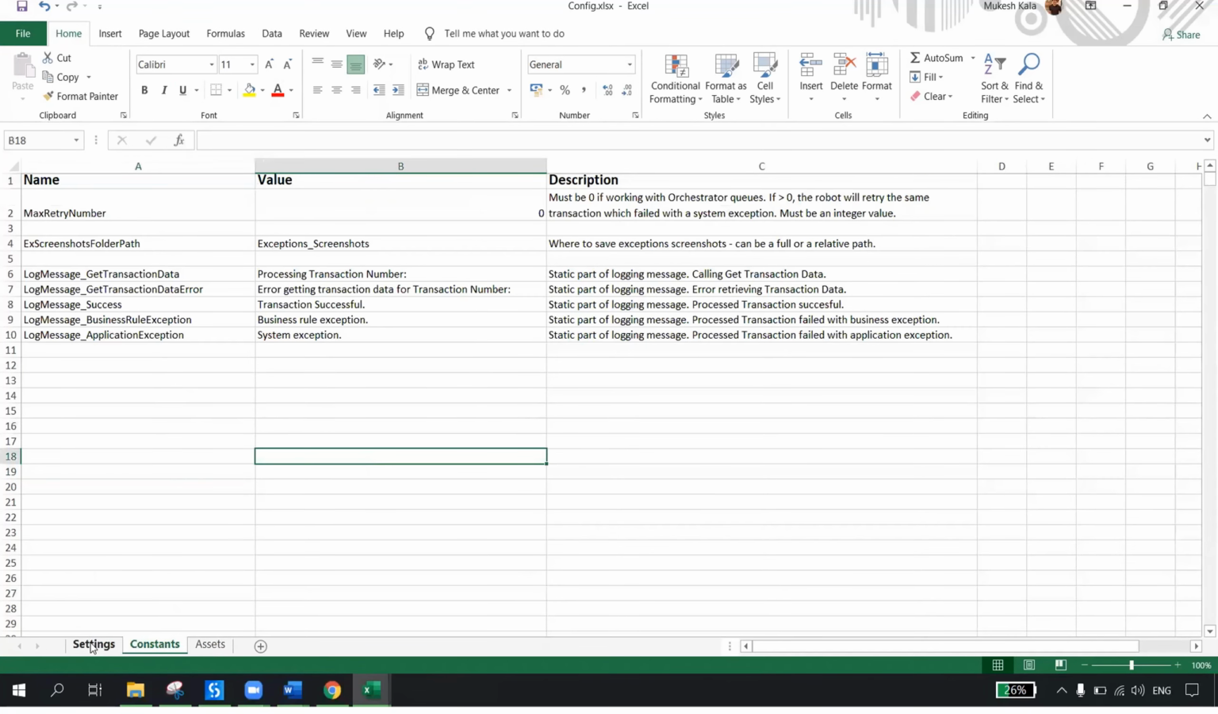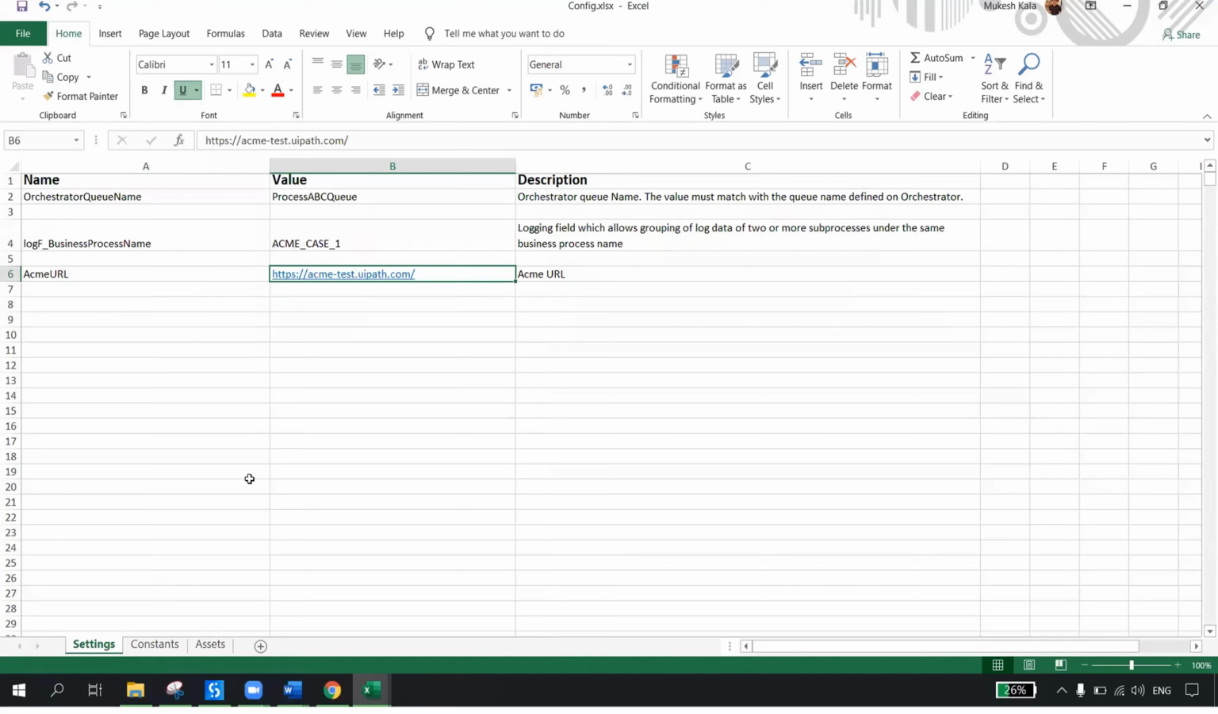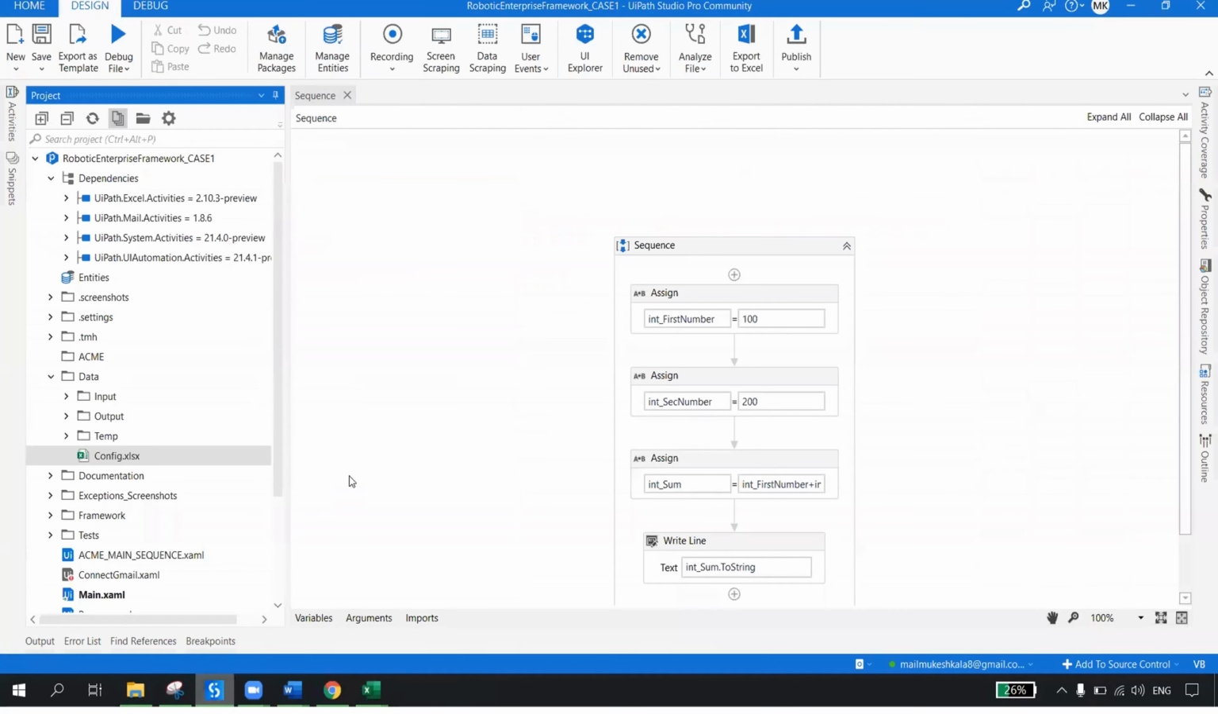Okay, so I think that answers your question. Yes, the config file and orchestrator work closely together, right? Whatever we change, it directly reflects in orchestrator. Correct. So the config file is basically being referenced by the project.